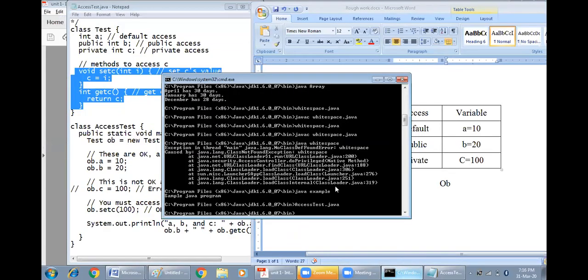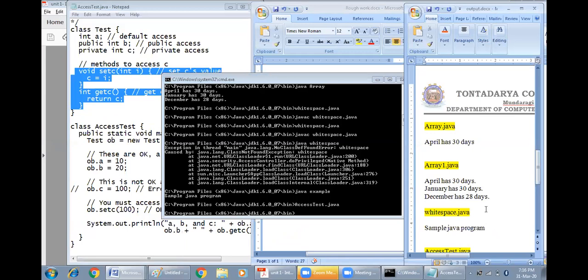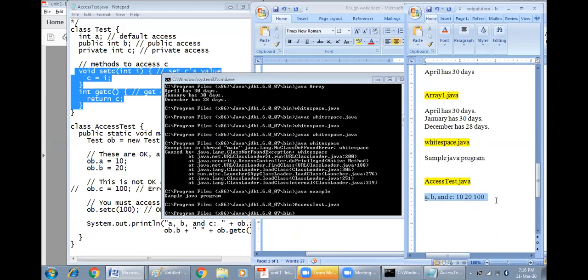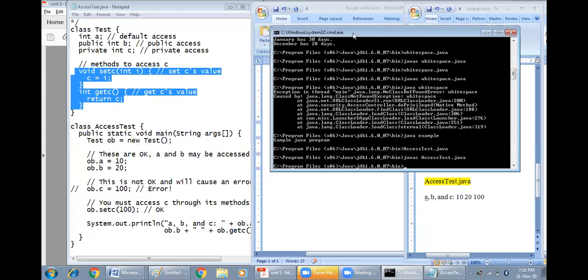I'll minimize this and try to show a demonstration of this program. So what is the expected output? A, comma, B, comma, C will get output as 10, 20, 100. So I'll use the javac compiler. The name of the source file is AccessTest.java. Now when I compile this program, I'll get two bytecodes.